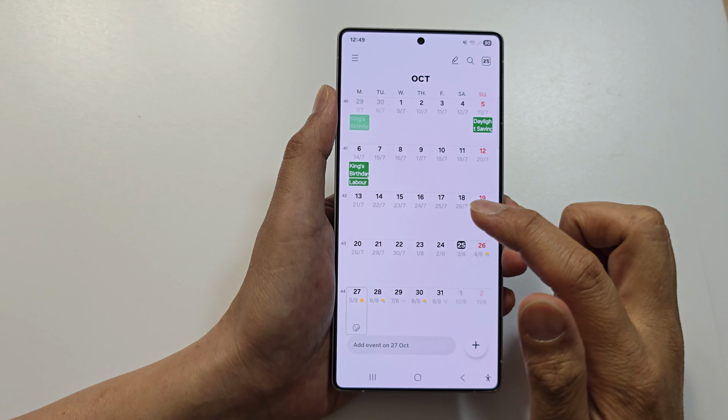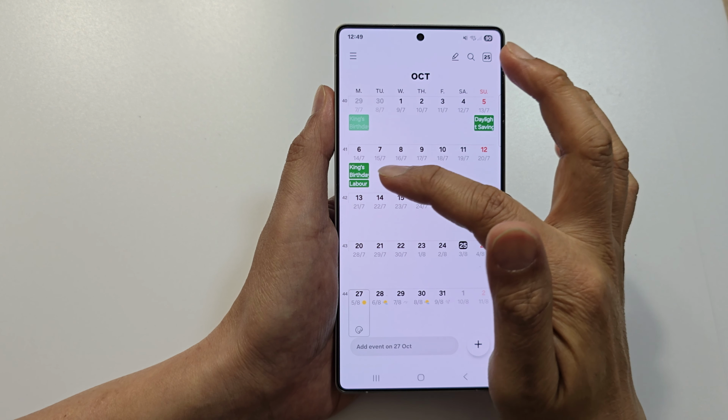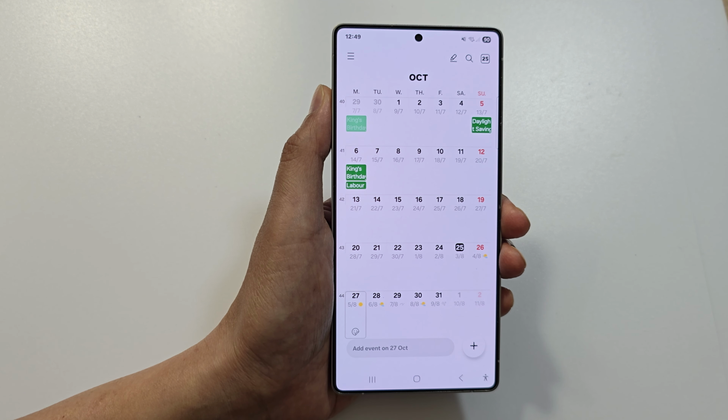And that's it. So that's how you can show or hide calendars on the Samsung Galaxy S25 series.